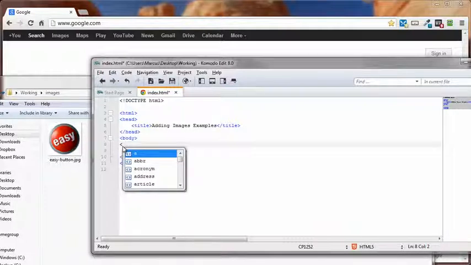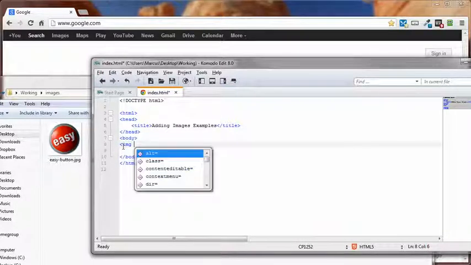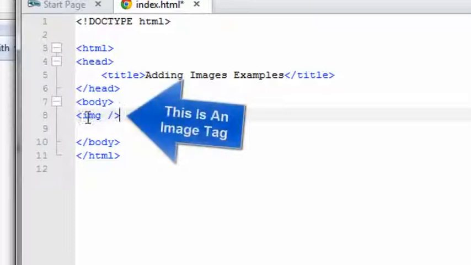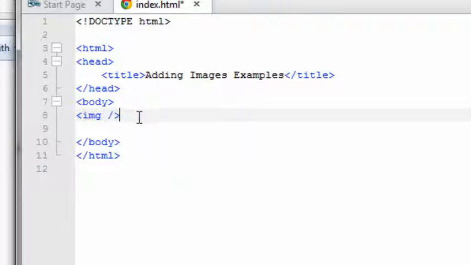Let's go ahead and put in our opening bracket, img space, and then the closing part of our image tag, and that's it. Now this alone is not going to do anything for us as far as adding our images, but this is the actual image tag. In other words, there's no closing image tag, it's all wrapped into one.